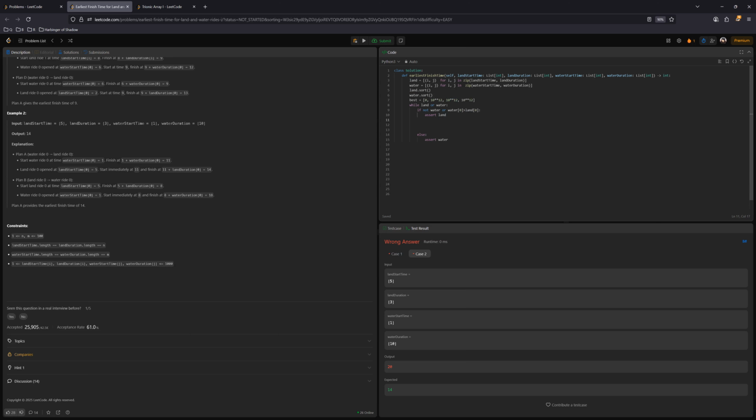Okay. And apparently you have to add 1 here, so let's walk through this. Finish at time 1 plus water duration equals 11. Start at 11. Okay, there it's not adding 1. I don't know where I got that idea from. So we have land start and land duration, right? Equals land top 0, I guess.